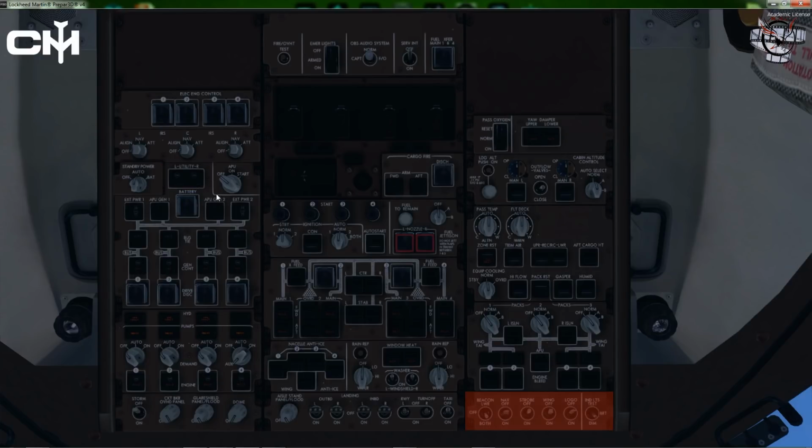And then on lights, we need to have nav lights on and wing lights on. So if we come down here, left click nav, left click wing. We don't need the logo lights on because it's daytime. If it was nighttime though, we'd want to put the logo lights on.